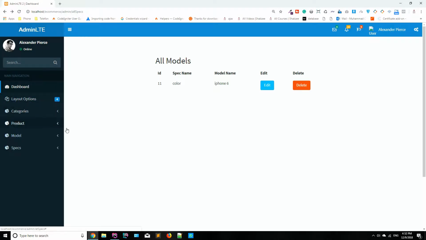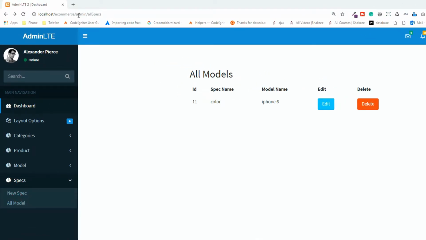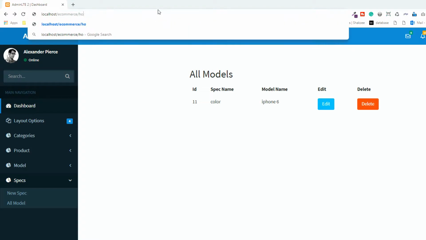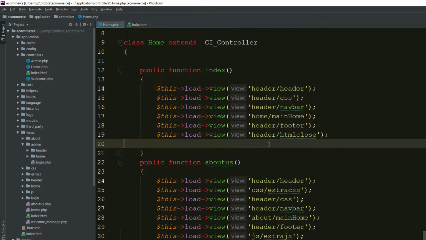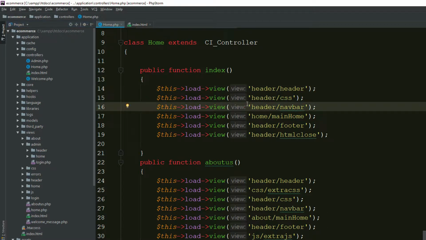So now you have covered the basic categories, products, models and specs, and this is the home controller. So now you know very well why you need to break your HTML content into multiple views. Because we have broken our HTML content into multiple views, so this is the header, CSS, navigation bar, home, footer and HTML close.